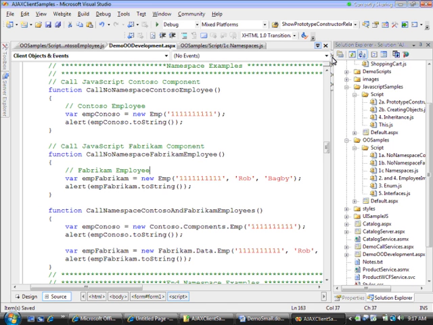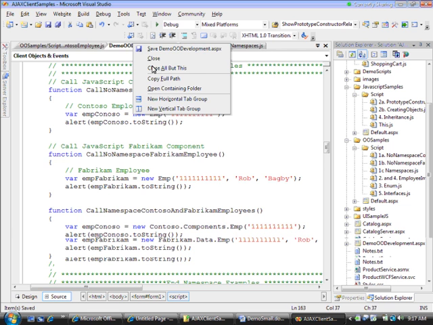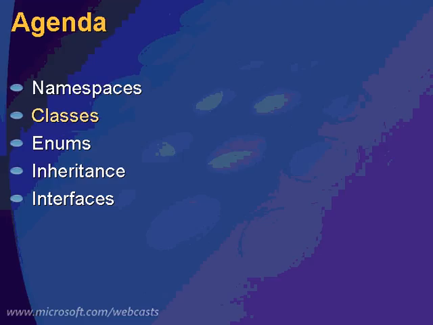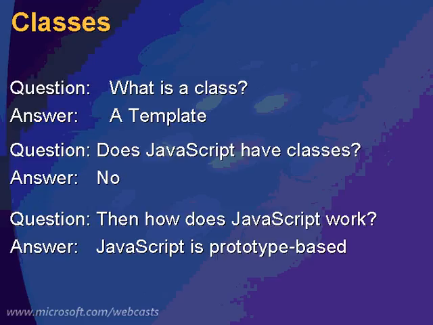So let's jump back into our slides, and we'll continue on. Now let's jump into classes. We'll talk about classes from the JavaScript perspective, and then we'll talk about the implementation of classes inside of ASP.NET Ajax. So the first thing, I've got a question.